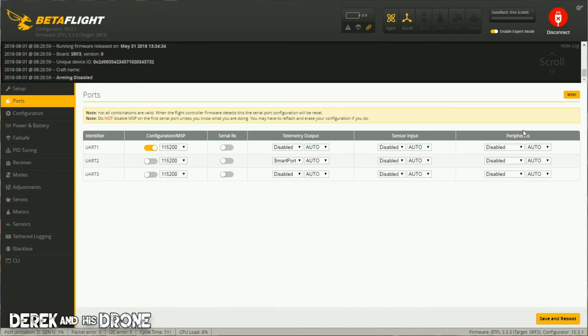And then in the last column, we have peripherals. This is for pretty much everything other than telemetry or the two sensor input items. This is where you're going to make a connection if you have an external black box logger, or if you're using SmartAudio or Tramp protocol to operate your VTX.